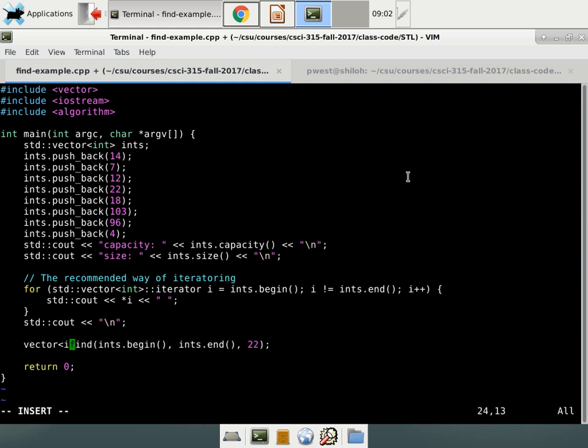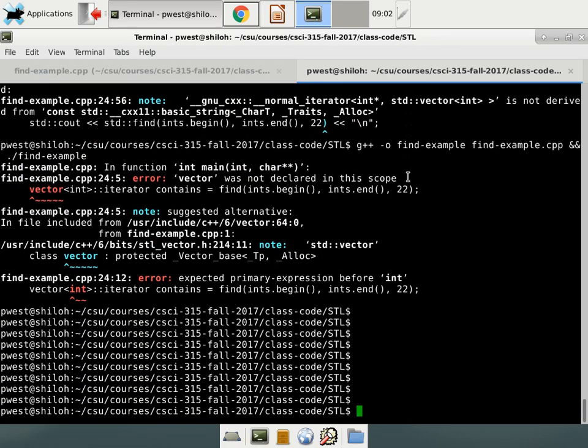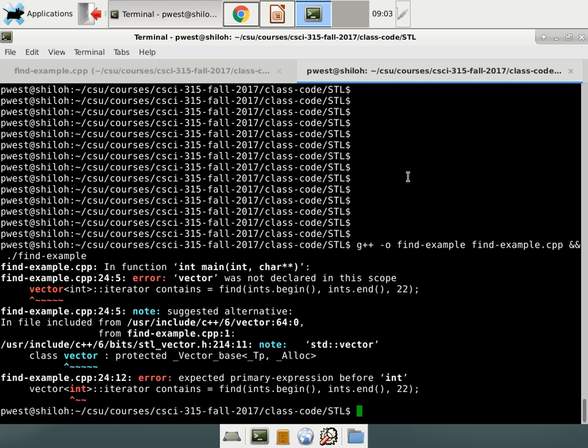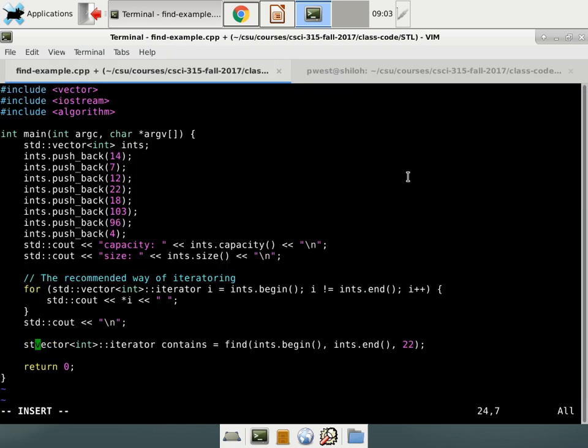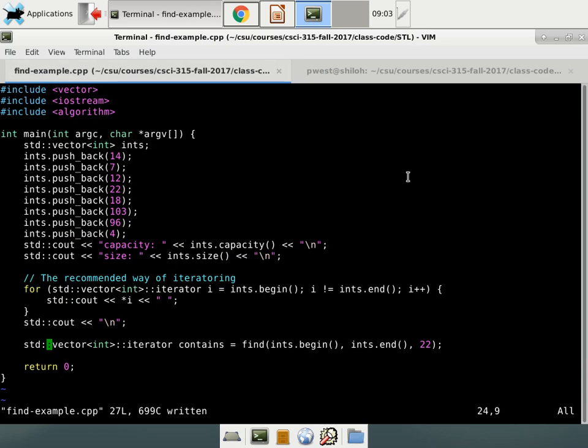So we actually need to create a vector of int iterator. What should we call this thing? They called it iter in the slides, but I don't like that name. It is pointing to the element, so it contains. There we go. We're almost there. I was not declaring the scope. I probably should have put std in front of it. Let's try that again. Excellent. All right. So contains. Okay.